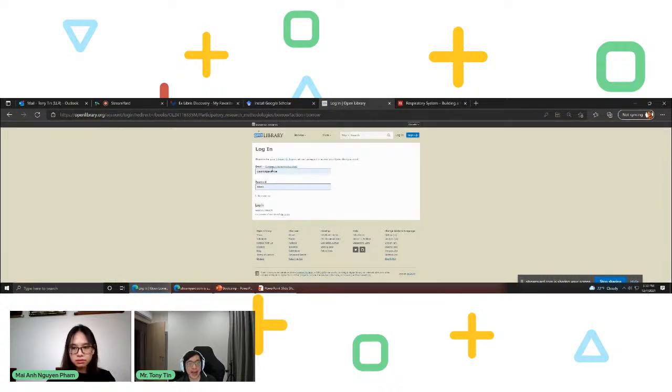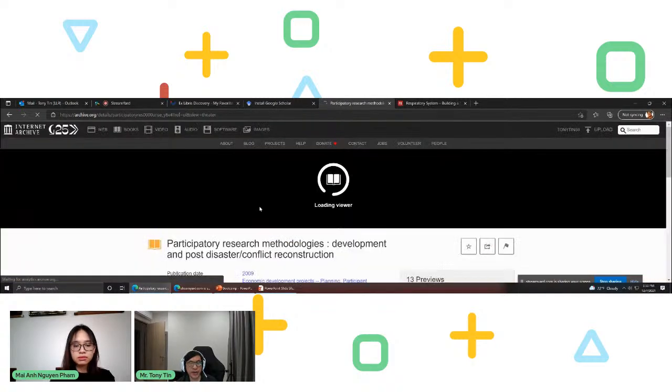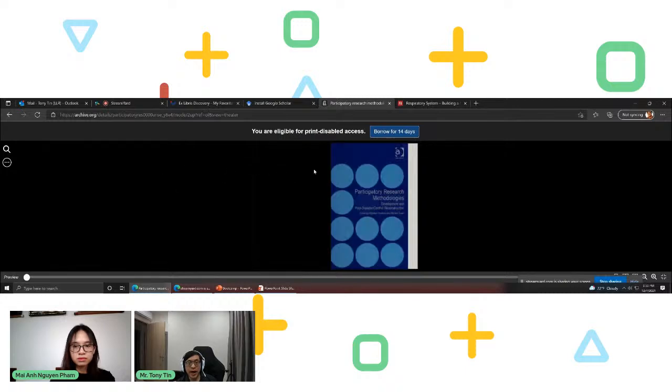You can actually set up an account. This is totally legitimate. Okay, now I will go click login. And after you log in, you can actually borrow the books from the library. As you can see, this is the book. So I am going to borrow it for 14 days.